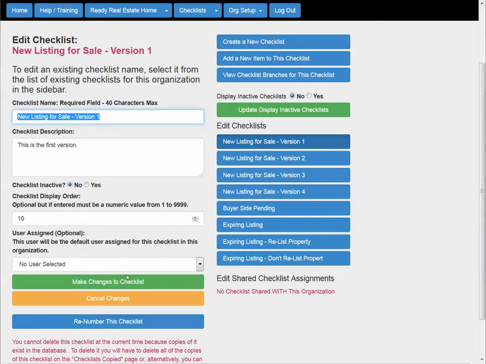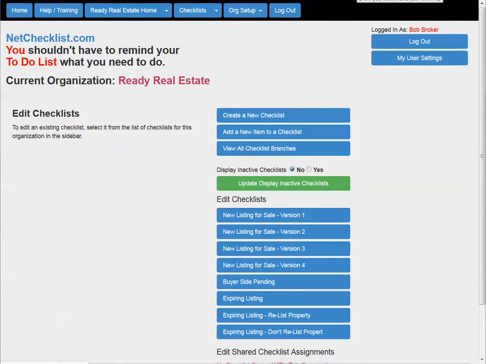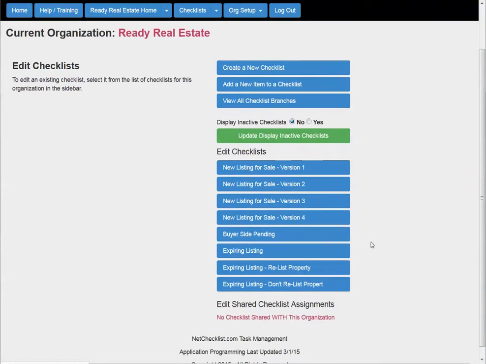Finally, whenever you make changes to anything on this page, you need to click this button to make changes to the checklist to save your changes. So let's just cancel out of this and go back to our main checklists page. And let's look a little more closely at the list of items that shows up here in the right sidebar.